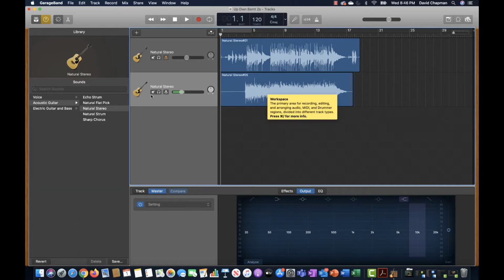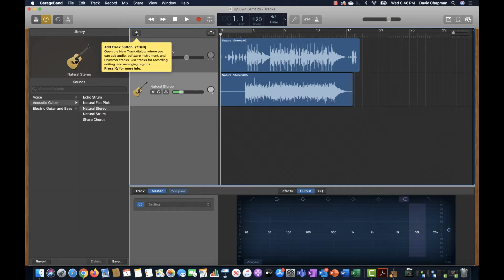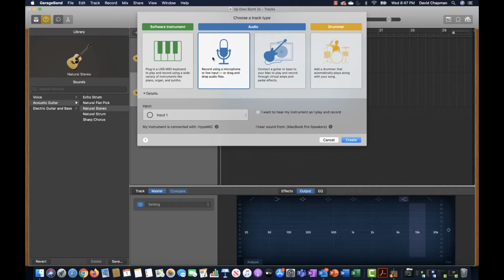Now, how do you create your own track? Just hit the plus. This is GarageBand, by the way. If you have never used it, it comes with every Mac. And if you have a PC, you can download it for free. So there's no cost to this. Now you create add track. You're going to choose microphone over here, okay?